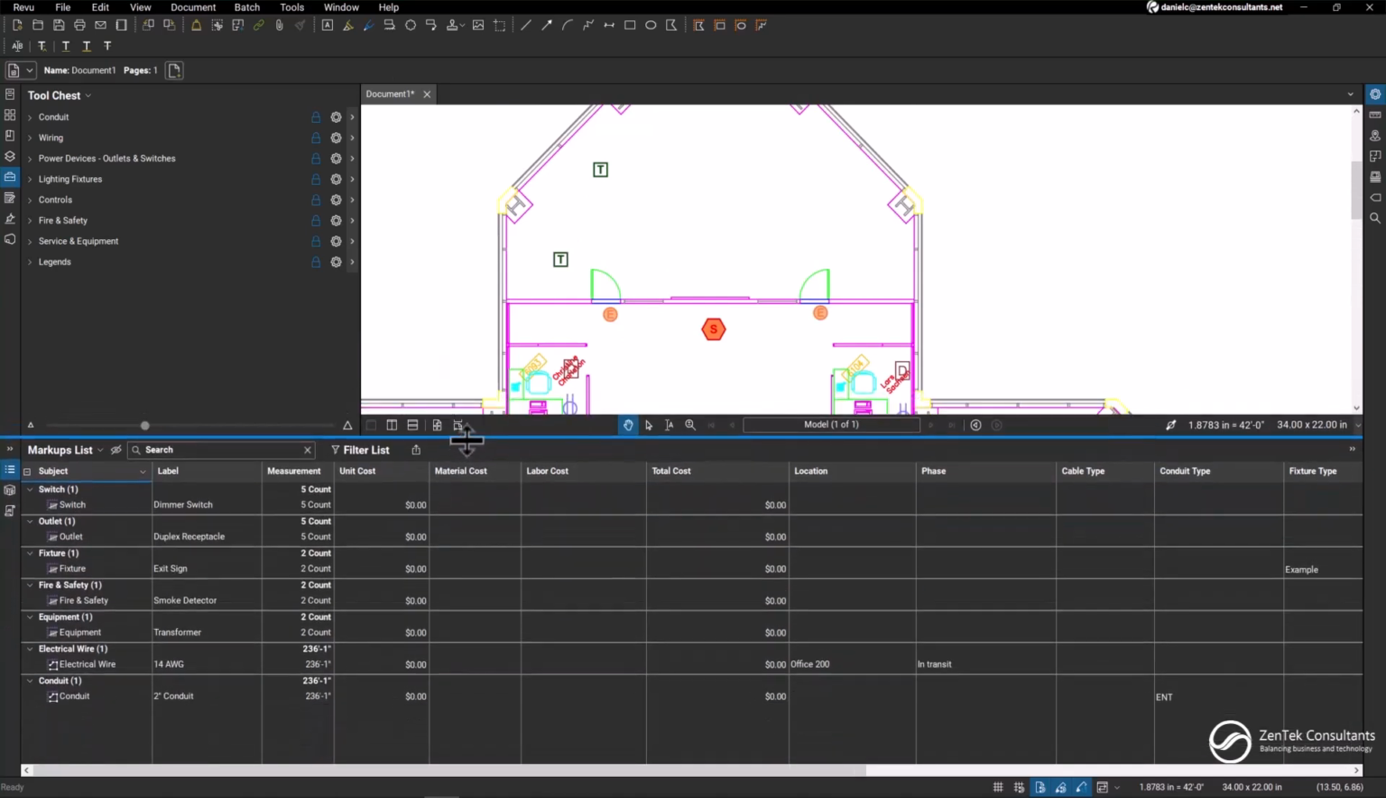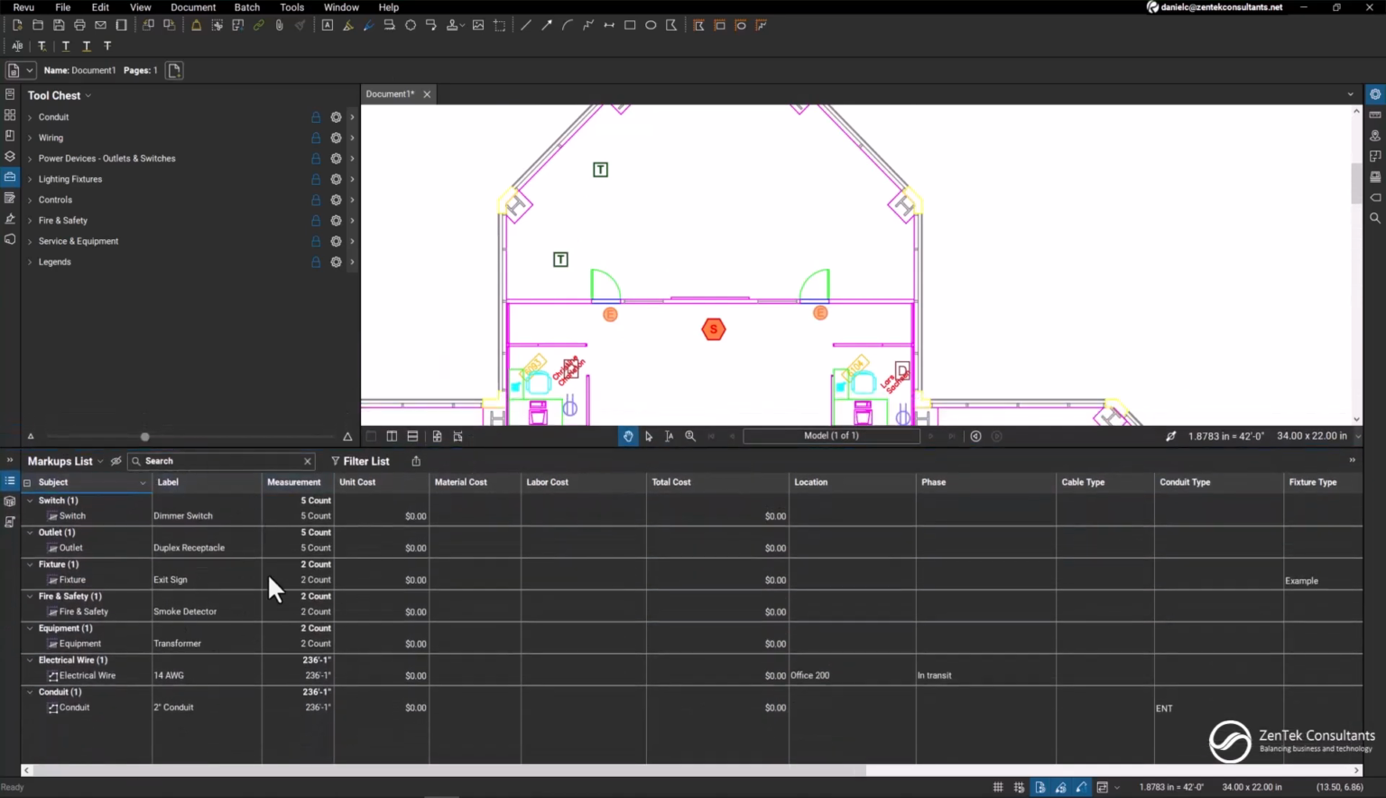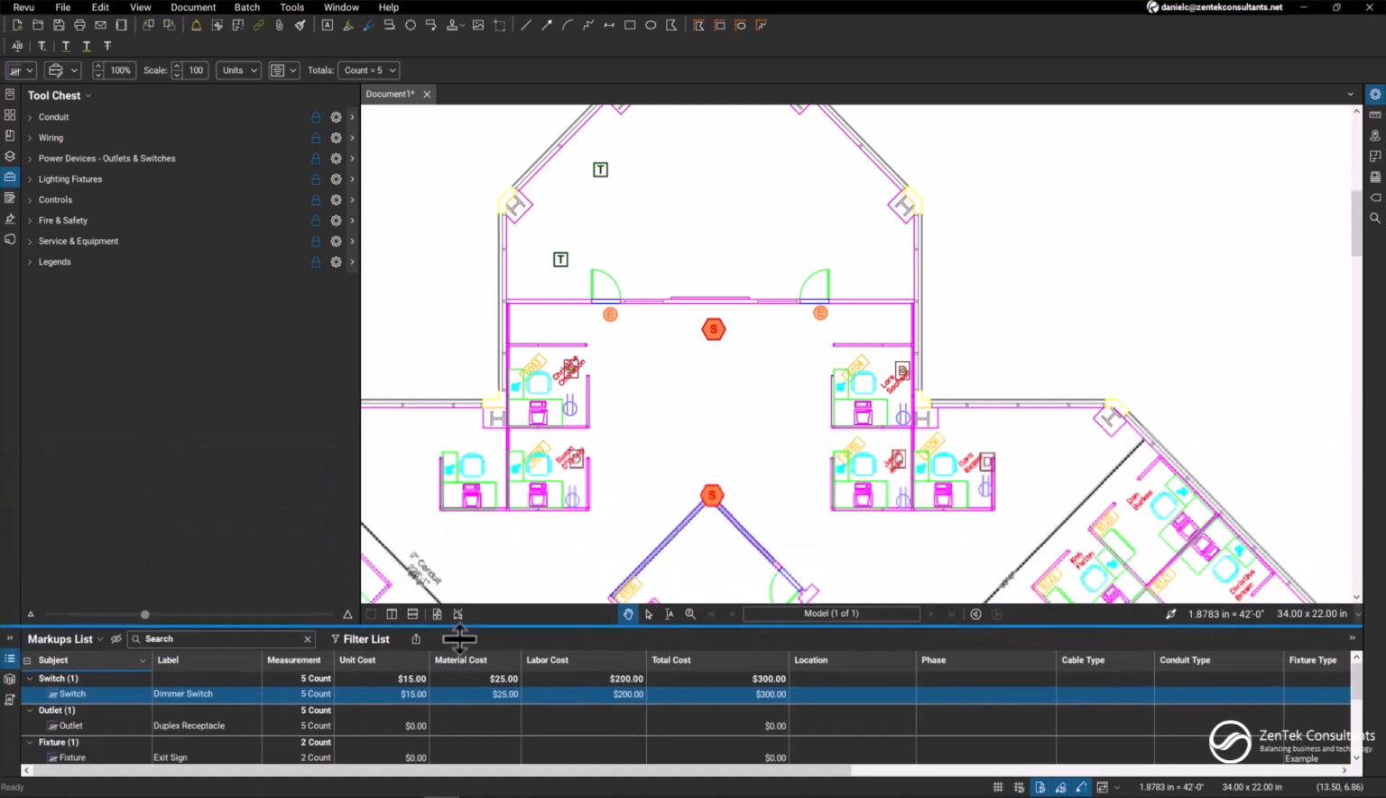Now, as you can see, we have all of our counts and our labels within our markups list. And then from here, we can start to enter cost, right? Our unit cost will automatically calculate a per unit and multiply it by our measurement here. So I have a 5 count for a dimmer switch and say that these are $15 a piece. I am now getting a total cost of $75. And then I can include our additional material cost. Maybe I need $25 for additional material. And then labor cost. Maybe it's going to cost me $200 to do the labor for this. It will calculate across the board for each line item.